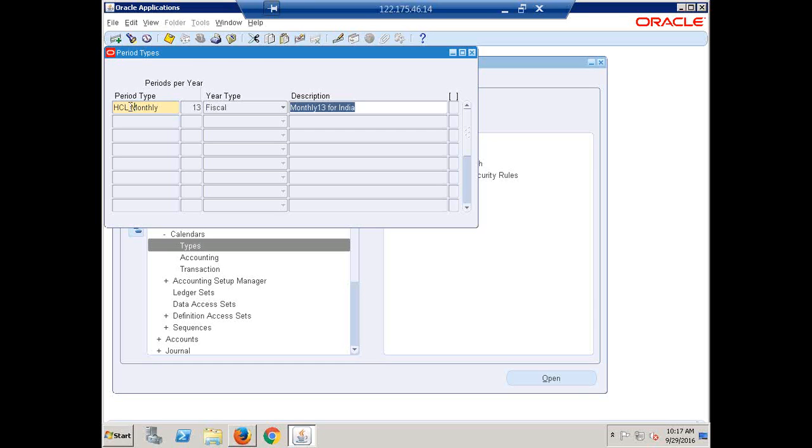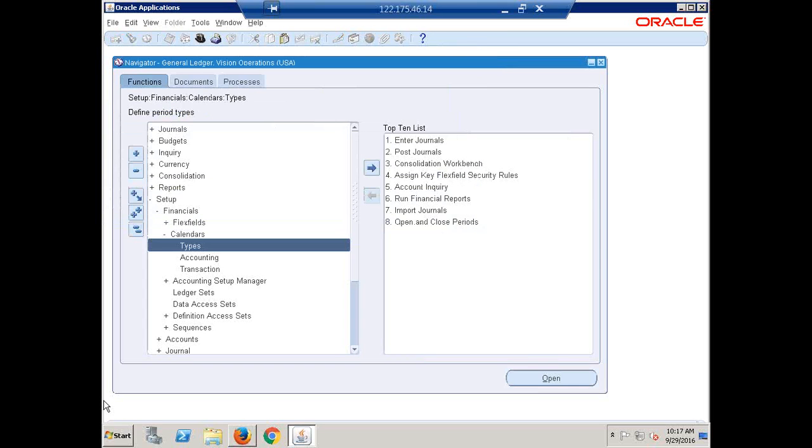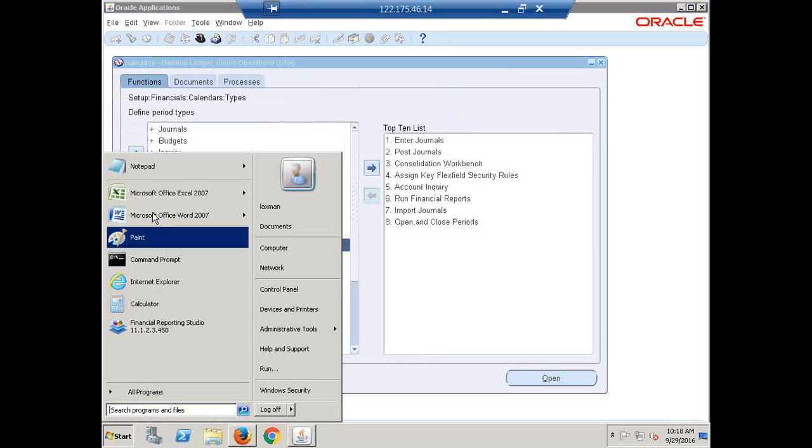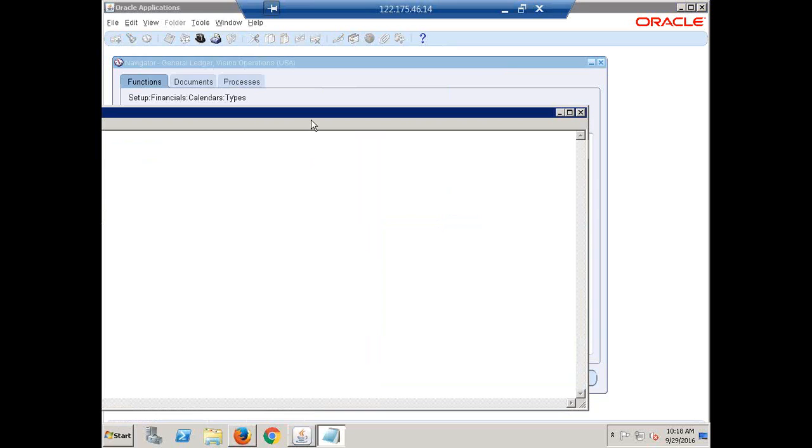Since this is a kind of demo or test or vision instance, there will be multiple definitions where people will be trying for their practice. To differentiate, we gave the company name, which will help us to easily identify the period type we created. Done. So this is what we created. This period type will be used when we are creating our accounting calendar, at the time of the definition. Fine, done. So here I'll just list out what we are going to discuss.